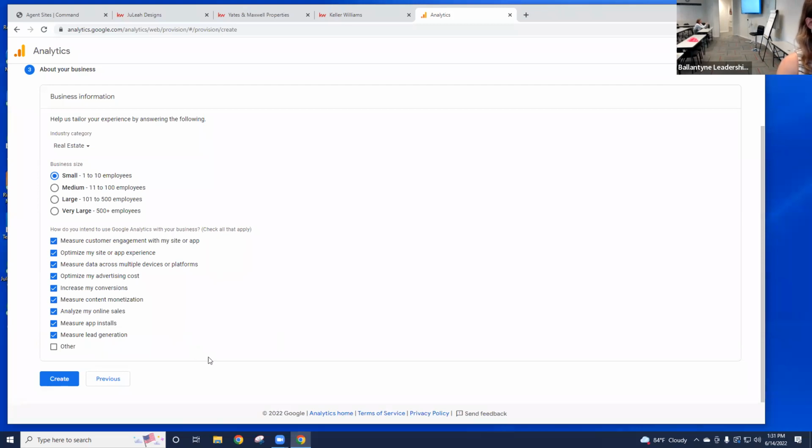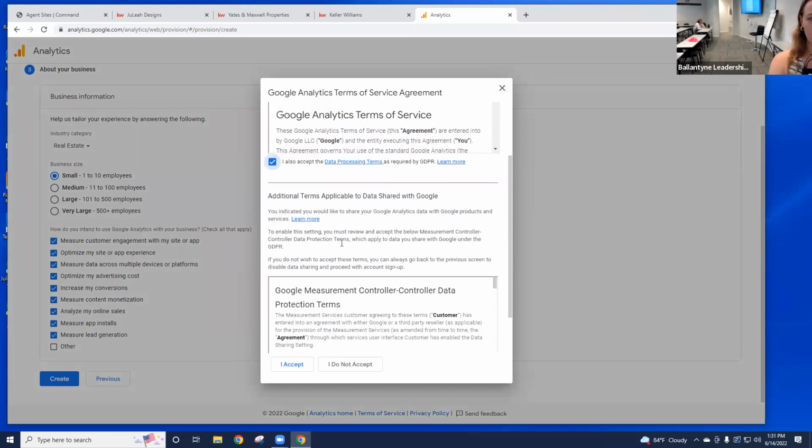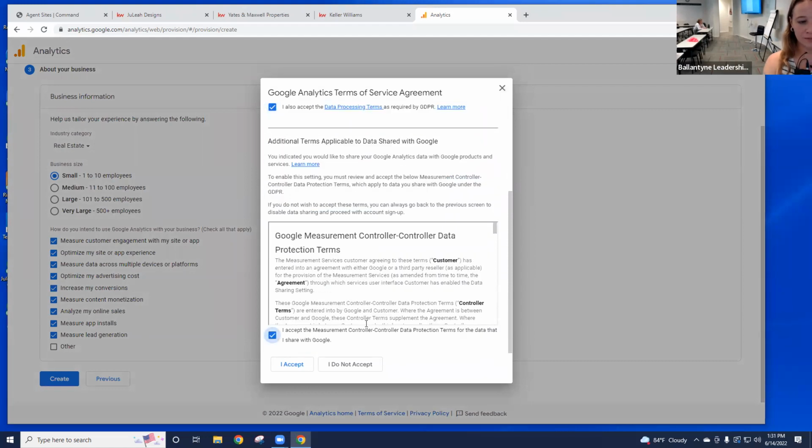So after this, our next step is just going to click create, and that will actually be the worst of it. So create. This is just asking you to accept their terms and conditions. So there are 2 check boxes. There's I accept here and I accept here. Click I accept.